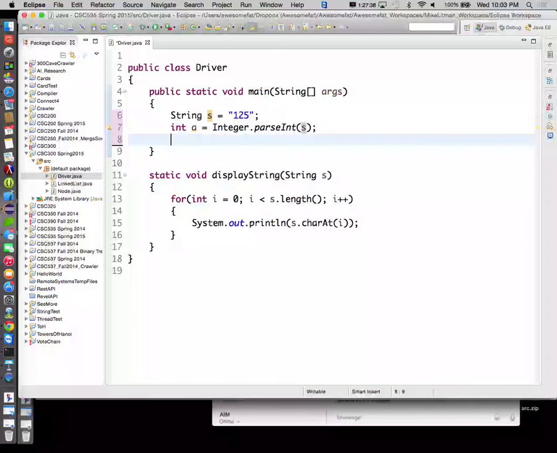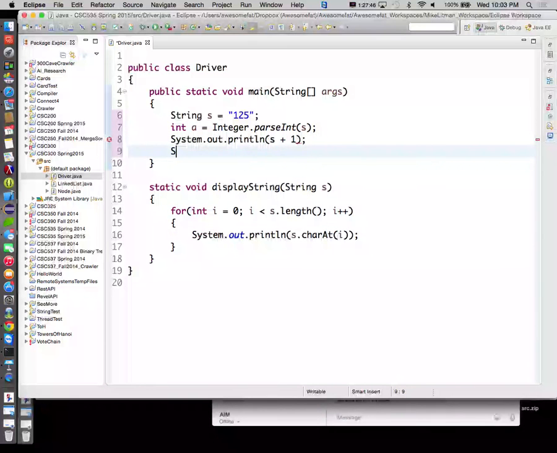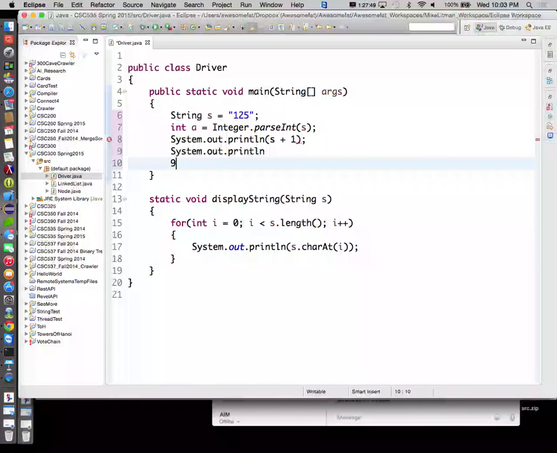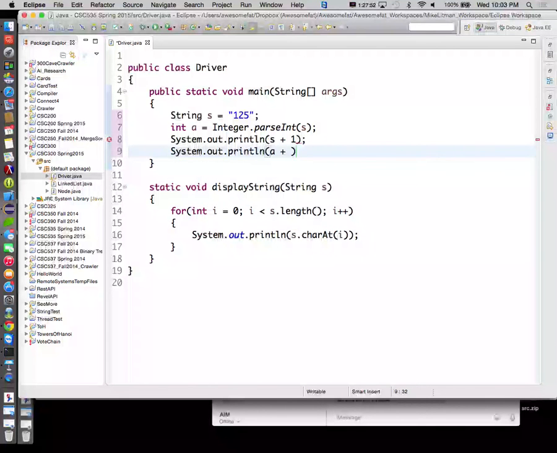Okay? And to show this to you, I can say System.out.println(s + 1). And I can say System.out.println(a + 1). In this first one, s is a string. So the plus sign is treated as a concatenation operator. So this will display 1251. In this one, a is the integer version of s because I used the parseInt method to convert it. So when I say a plus 1, it'll treat it as math. So it'll print out 126.